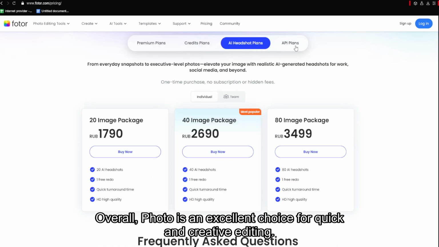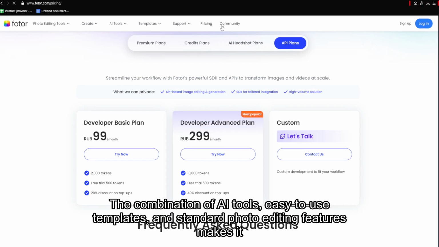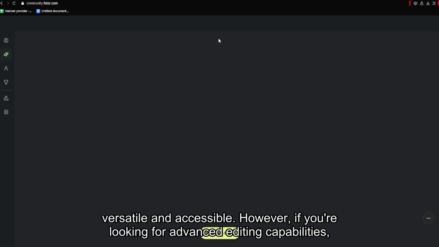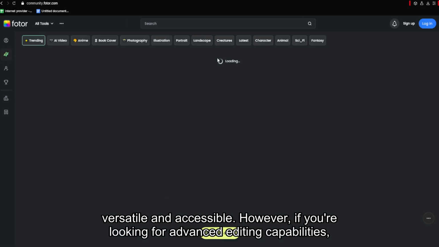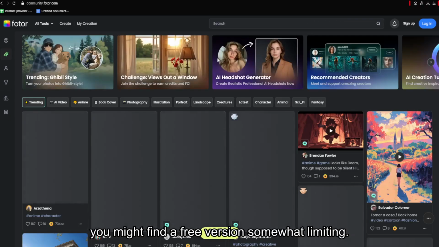Overall, Fotor is an excellent choice for quick and creative editing. The combination of AI tools, easy-to-use templates, and standard photo editing features makes it versatile and accessible. However, if you're looking for advanced editing capabilities, you might find the free version somewhat limiting.